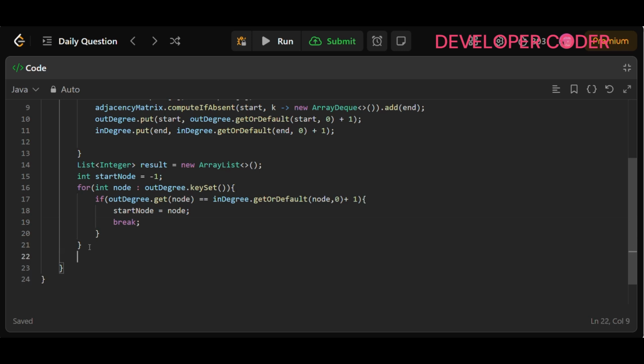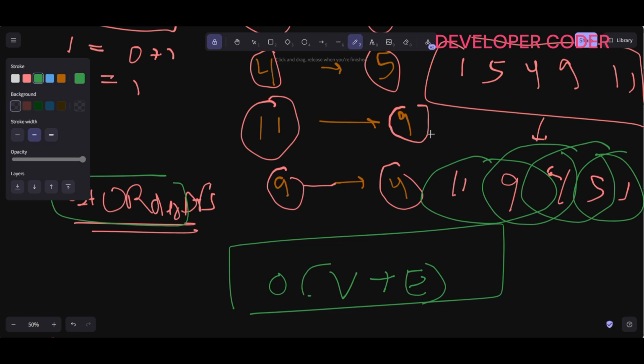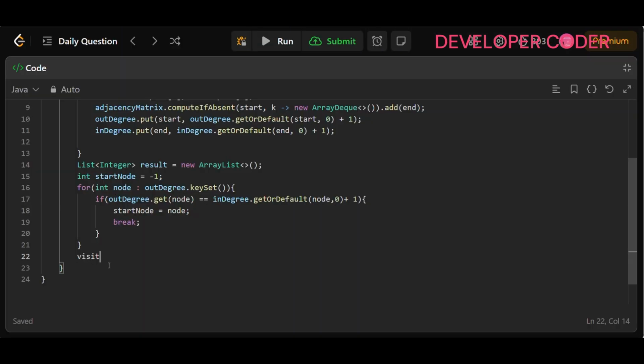Now we have to start the DFS traversal. In DFS I'm just going to start from somewhere, visit all the edges and then write it. So I'm just going to call one visit method, and in this visit method I'm going to pass my start node, the adjacency matrix, and the result. This is done, and then we have to reverse the result since DFS gives us the path in reverse.